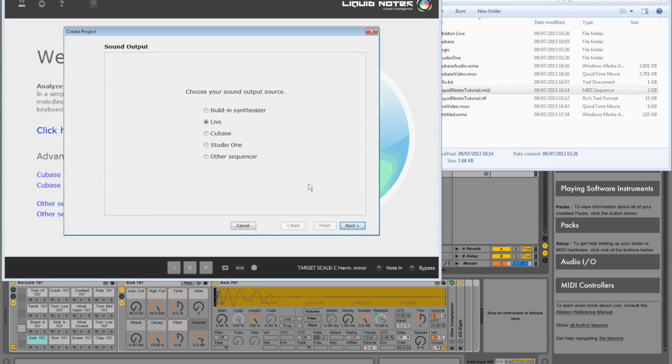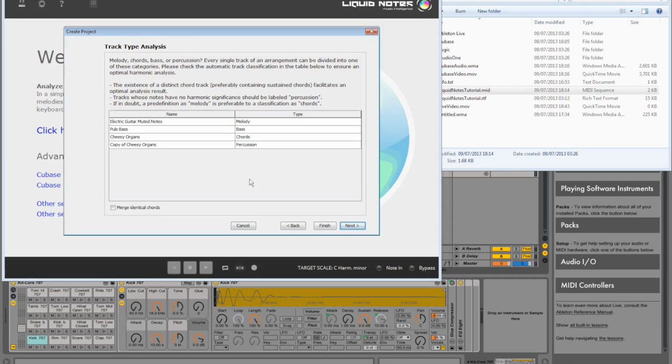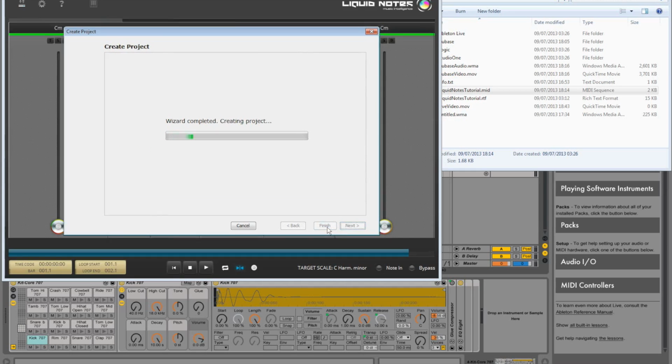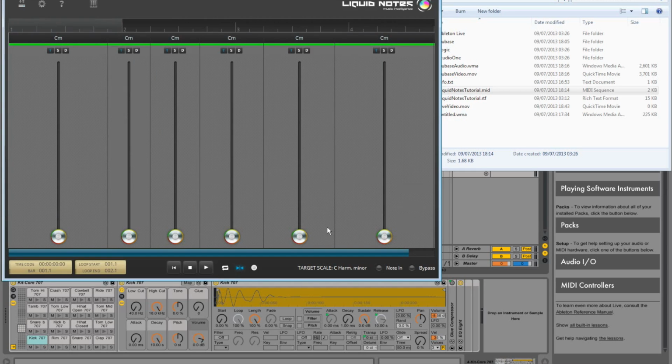So the wizard has automatically opened now after the import, and we choose Live as our sound output source. The result of the track type analysis is correct, so we just click on finish. And now let's take a look at the instrument selection, where we can find the output ports and output channels for each track.